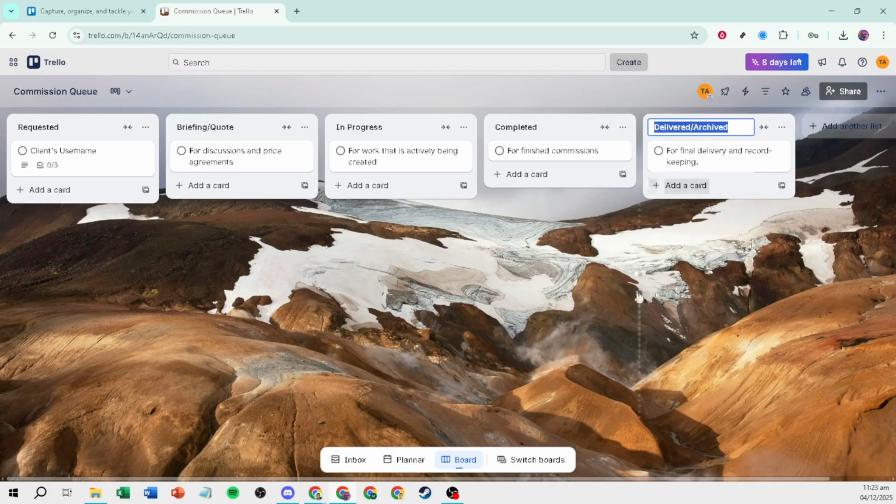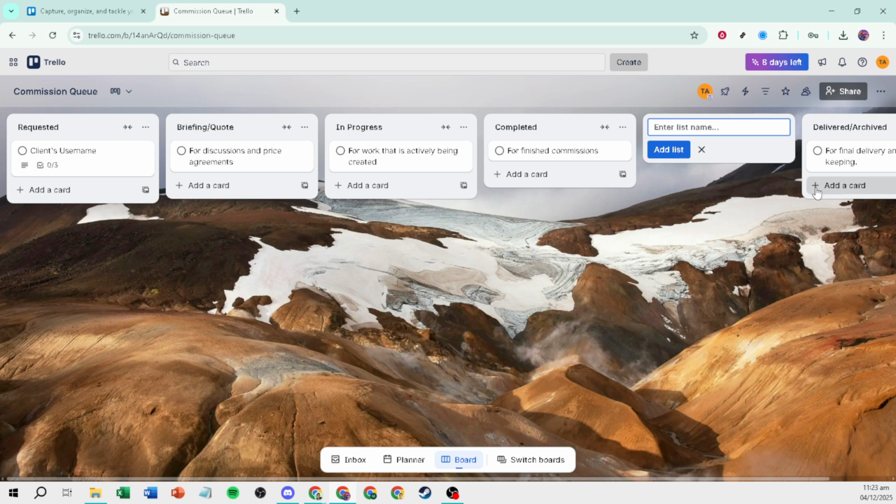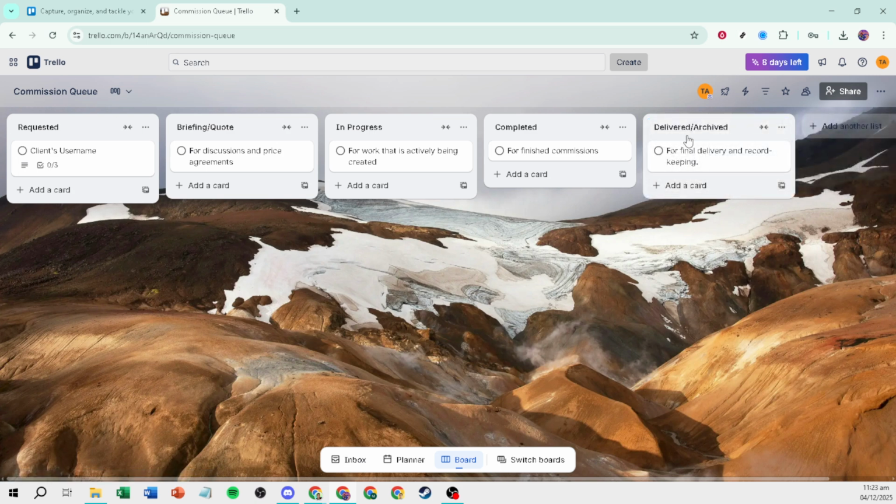If you pause projects, an on-hold list can help. Keep it simple at first. You can always refine later as your process becomes clearer.